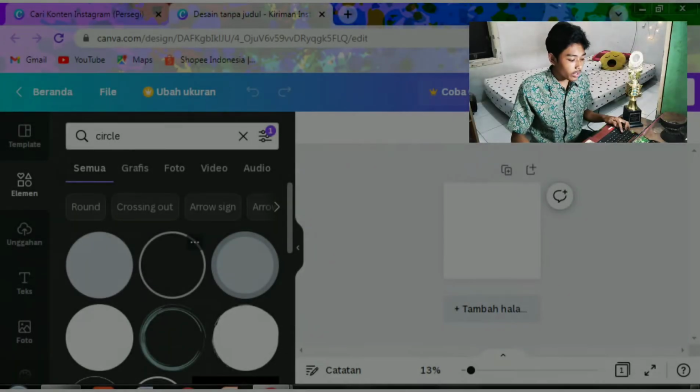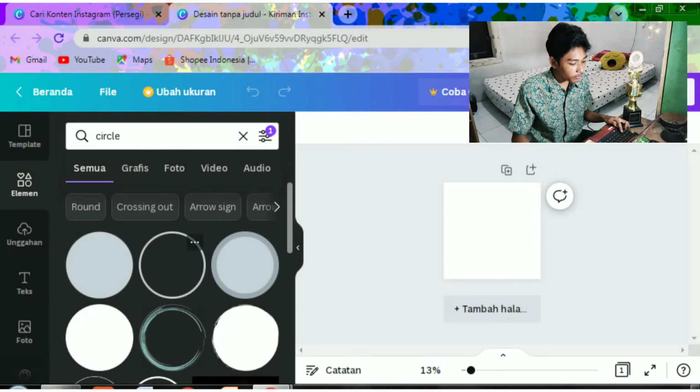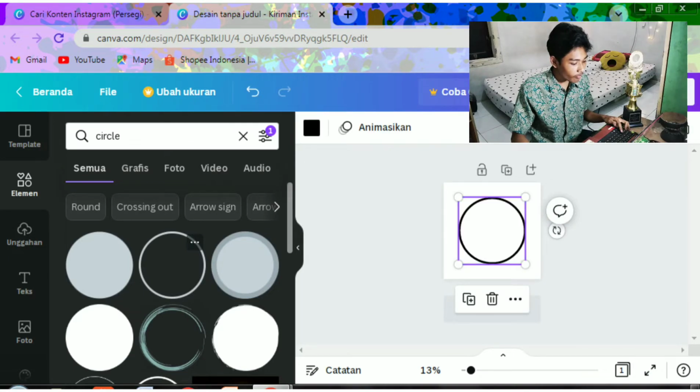Next, use circle element, then put to the middle. Very easy, right? Okay, job done for the first step. Next, we are in the second step.